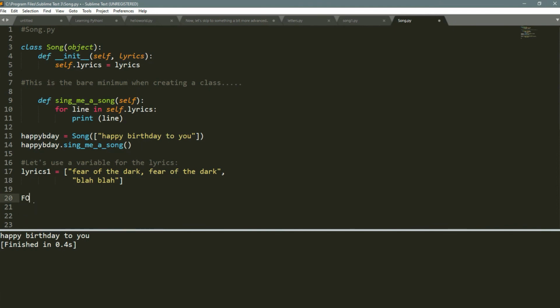So I'm going to create another object, call the object FOD. FOD equals Song, just like Happy B-Day equals Song. Then, instead of writing the lyrics like I did in Happy B-Day, I'm actually going to put the variable in the brackets. Still works, same thing. So then I've created the object, and now I'm going to call a method from within the object. So FOD.singMeASong, and then it does all of the stuff inside the sing me a song function, which is inside the class.